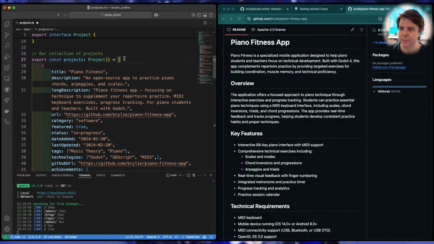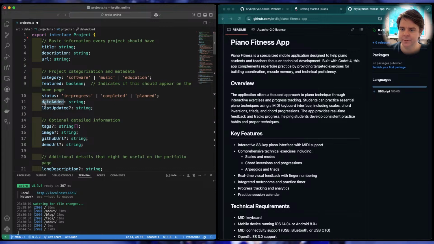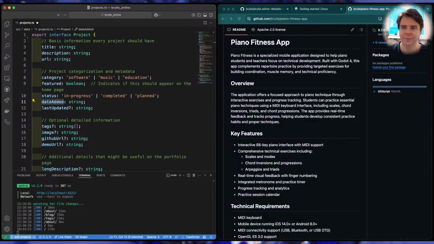So this is an example of how we're defining these projects. And one refactoring I think I'll do is this date added. I'll change this to date published. Create a branch. So the focus of today's session, I think, is just going to be working on this website and adding projects.